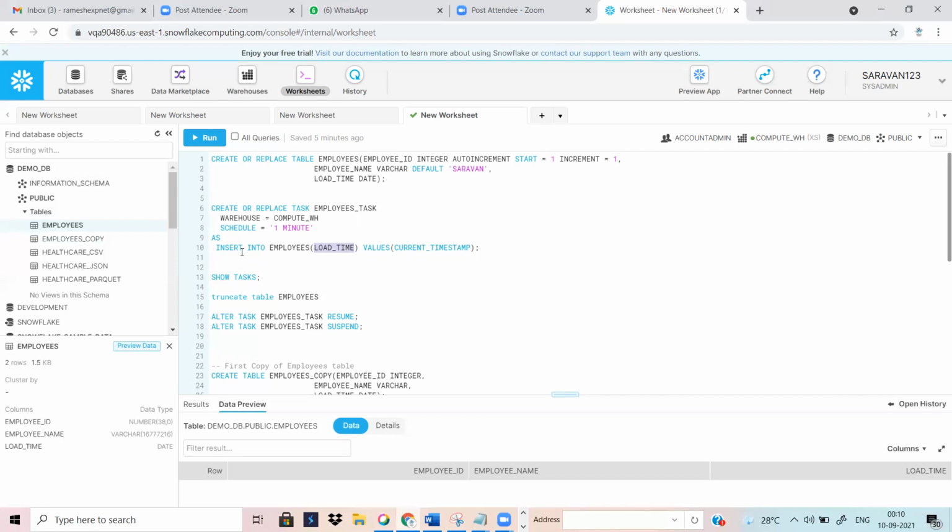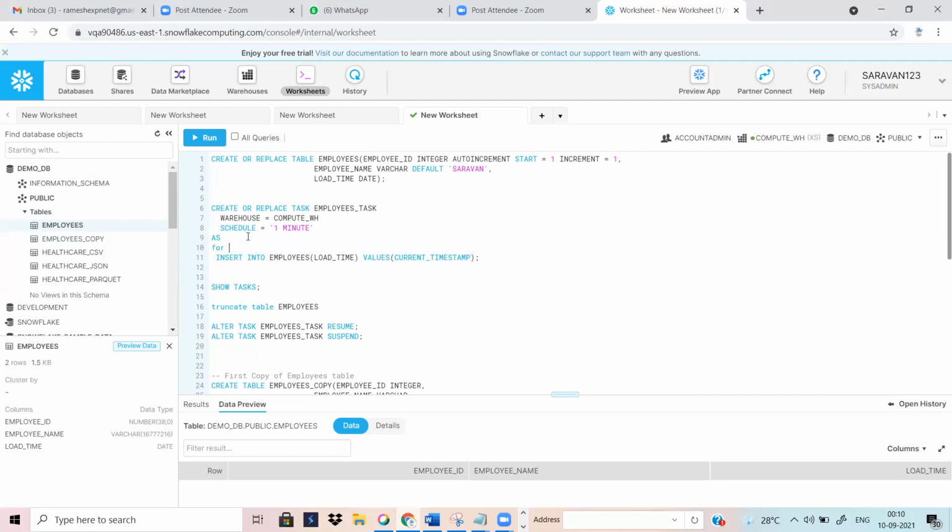Okay, sir. This is a simple normal SQL statement, right? Instead of that, you have to write some PL/SQL procedure. You need to loop that one. You need to put the for loop or something there, and pass the value here.